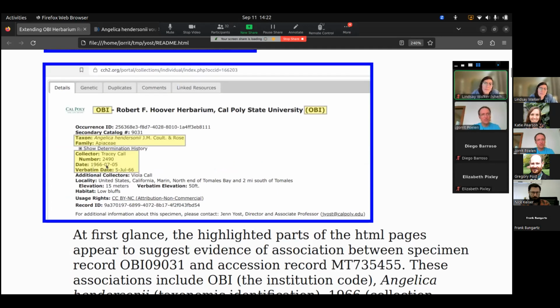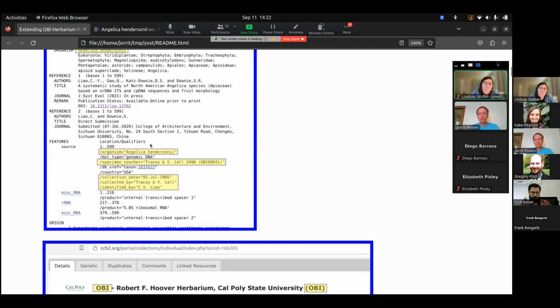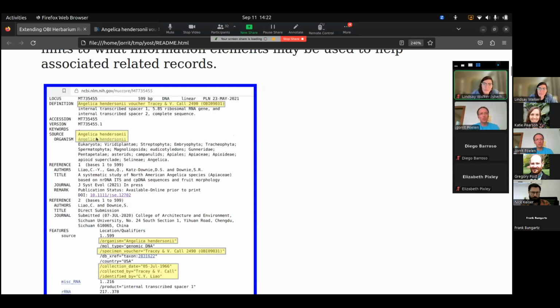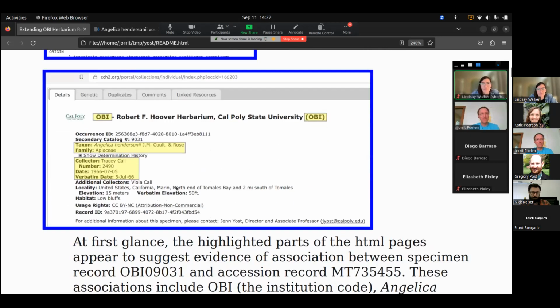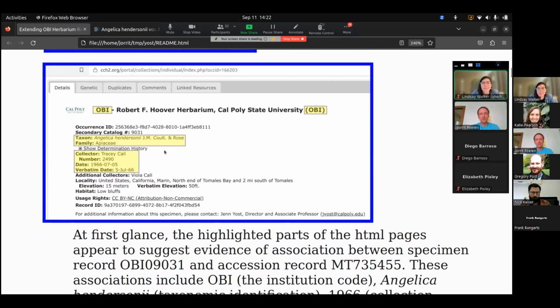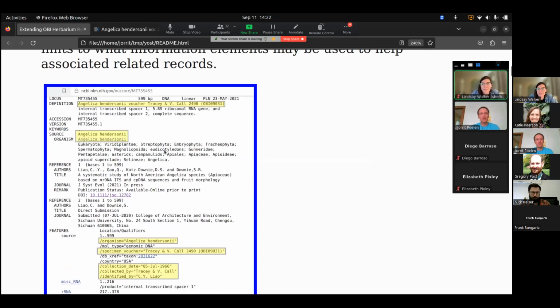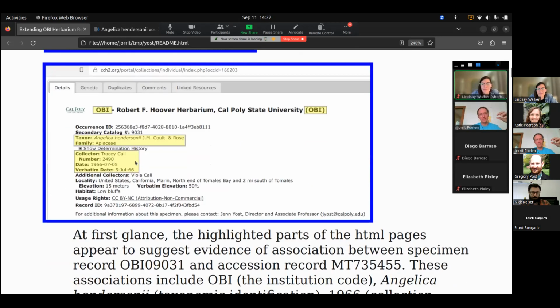So there's all these hints there that we might be able to use to find more of these that may connect to these. That was really the challenge, right? To take these millions of records in GenBank and try to filter them down to candidates that might link back to the OB records.